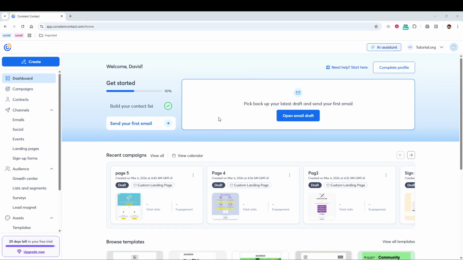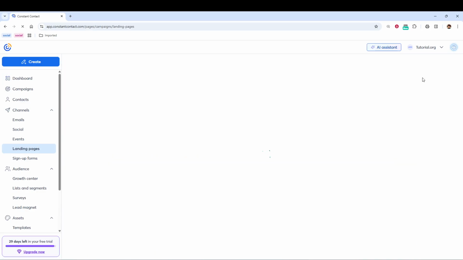Start from your Constant Contact dashboard. In the main navigation, click Channels, then choose Landing Pages. This is where Constant Contact keeps all of your pages in one place, so you can create new ones and manage the ones you have already published. Next, click the button that says Plus Create a Landing Page. This opens the setup flow where you choose what kind of page you are building.